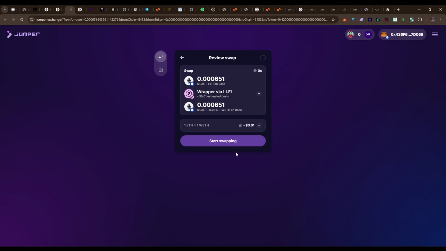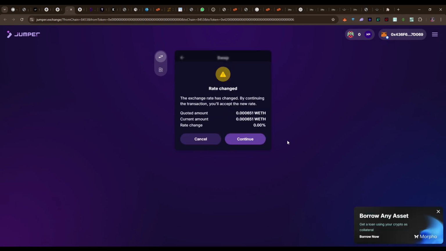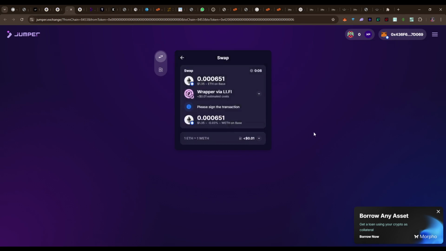Remember, the reason why you have to leave some amount of ETH on Base here is basically for you to be able to pay for gas while swapping, and then be able to pay for gas when depositing. It's just so that you will not get choked up along the way. Okay, it says rate has changed. Continue. You see there, it charged me a little bit of gas, that's $0.01. Once this goes through, we'll go and check our wrapped ETH.